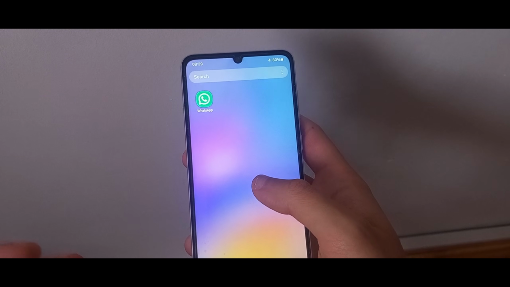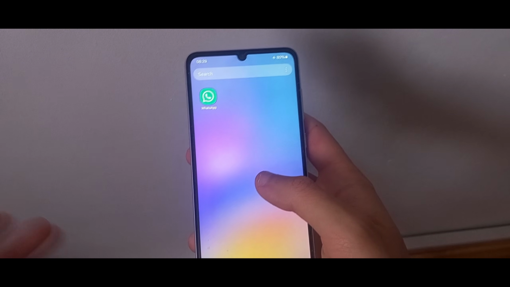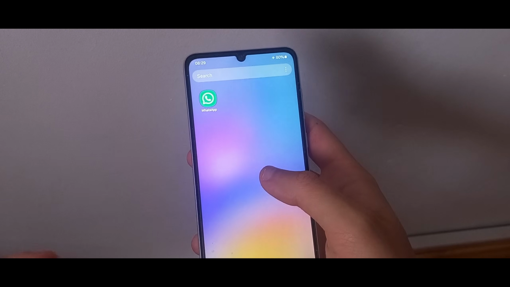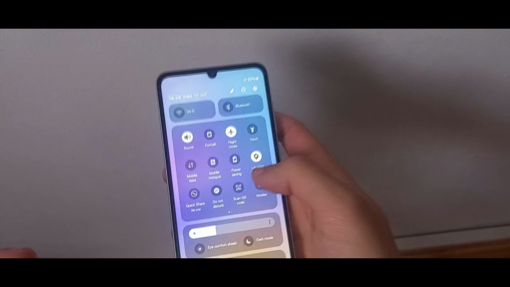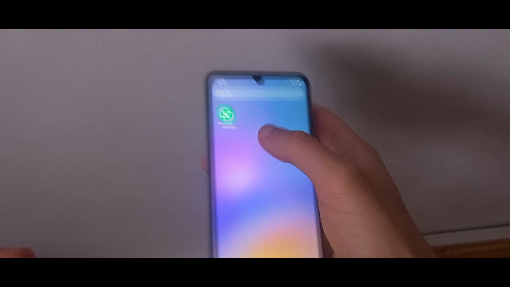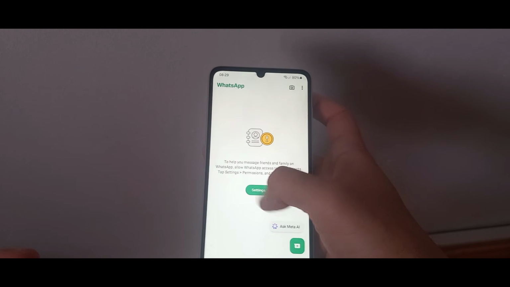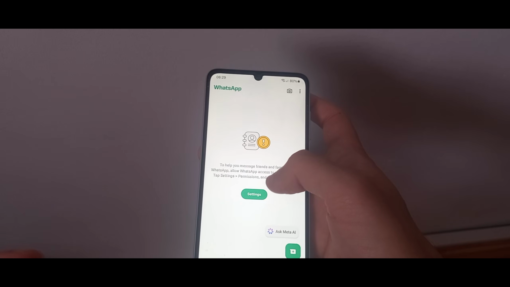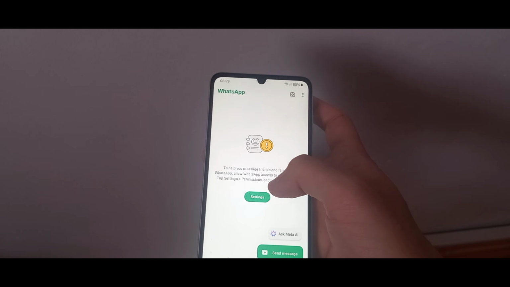And you want to wait for 10 minutes. After you wait for 10 minutes, you want to turn back on Wi-Fi and turn off flight mode. Then you want to enter WhatsApp again and set up your phone, then it should be working for you. But the first method I told you will most likely work for you.